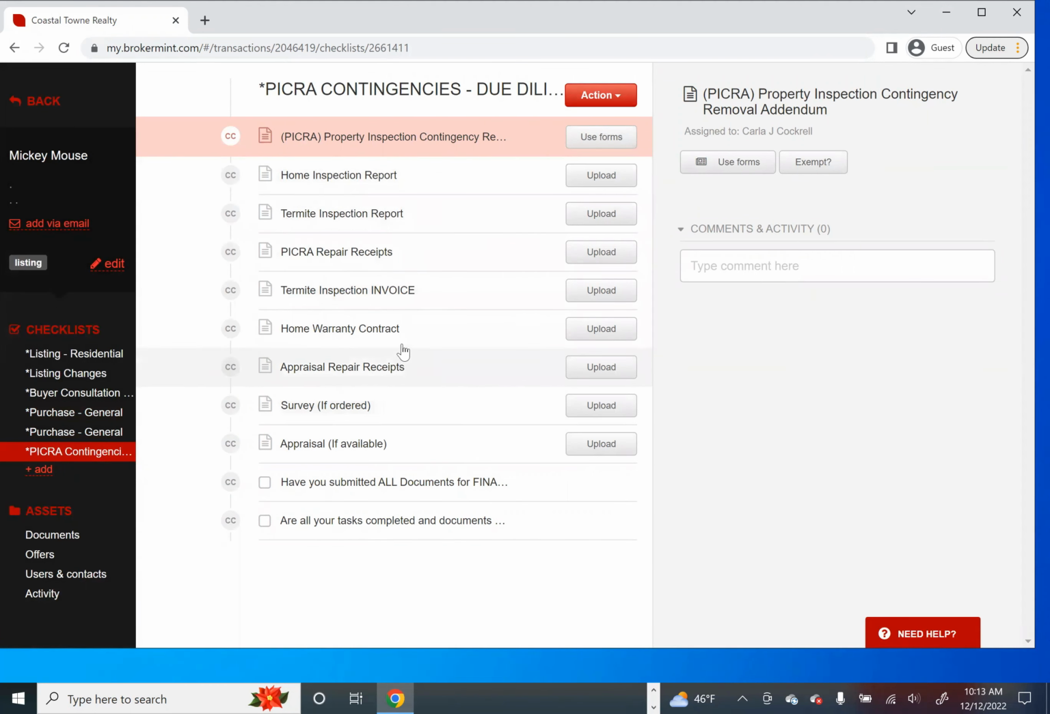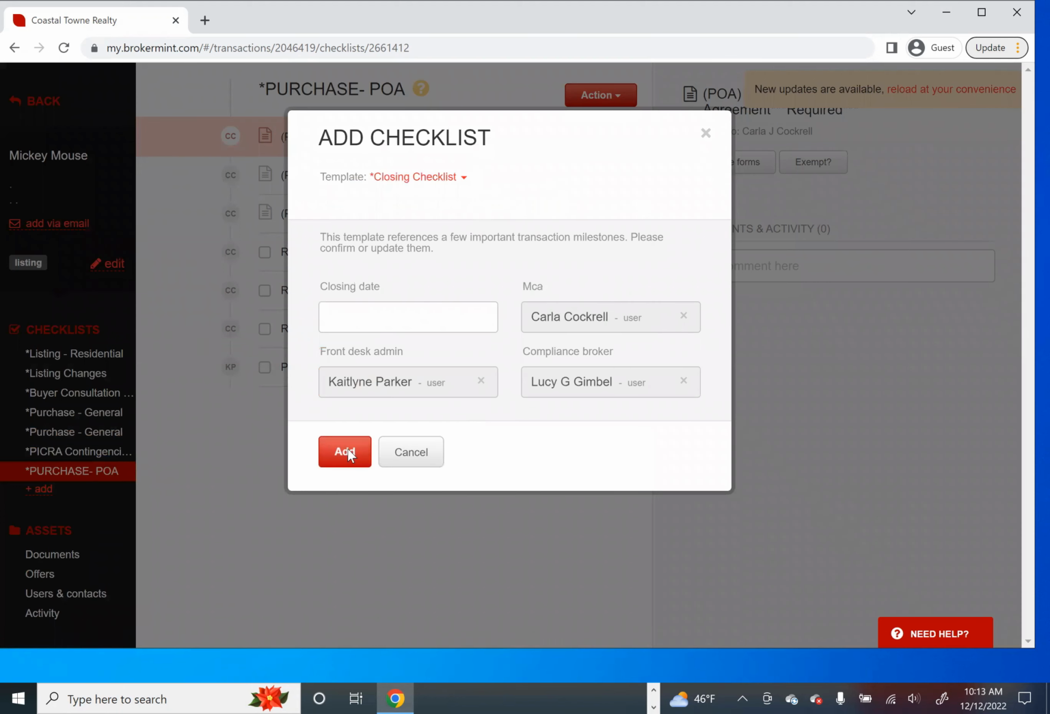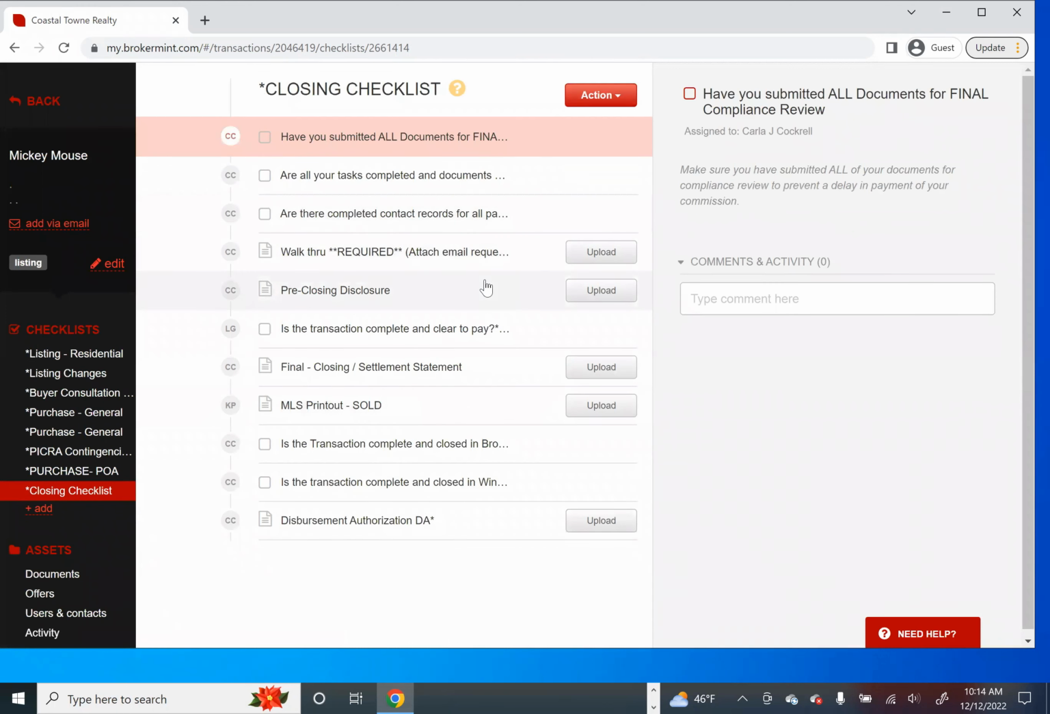And then the closing checklist: when it's ratified and under contract, this checklist will appear on here. If you don't see that we've added it, you surely can. It doesn't matter which one of us adds it, as long as we get it here. It's just reminding you: have you uploaded all your documents? Are your tasks complete?